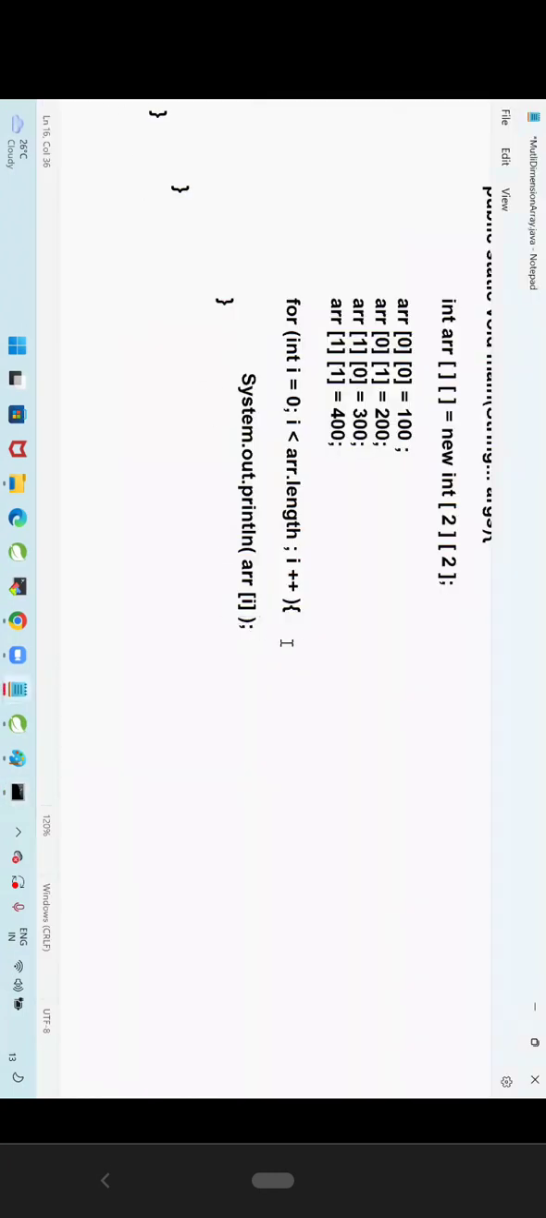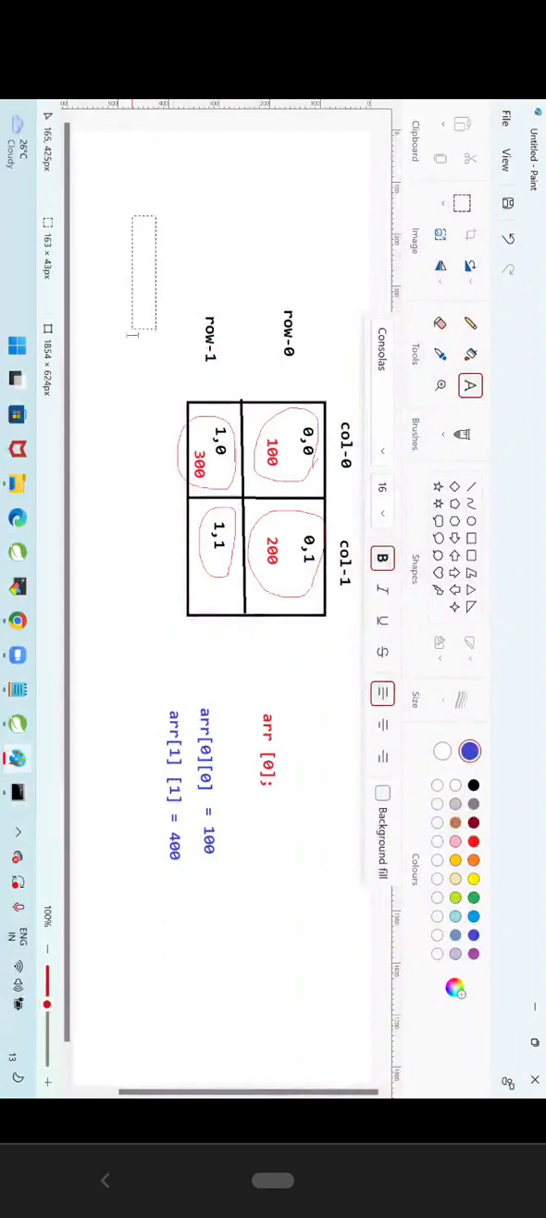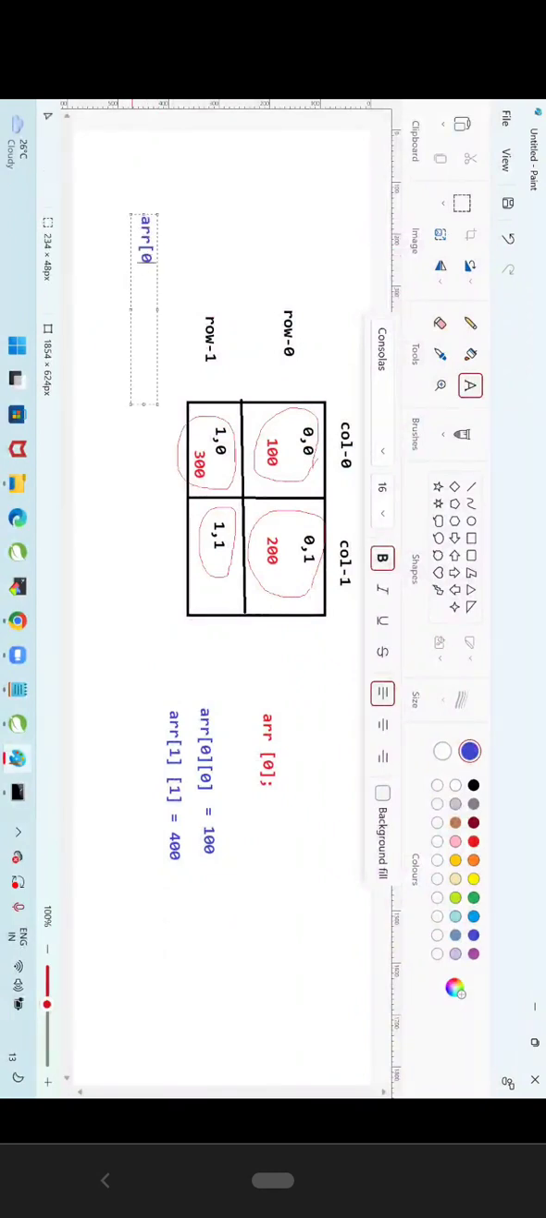Now, in order to access the data from a multi-dimensional array, what do I need to write now? My loop should execute like this. Array of 0 and 0. And next it should execute array of 0 and array of 1.